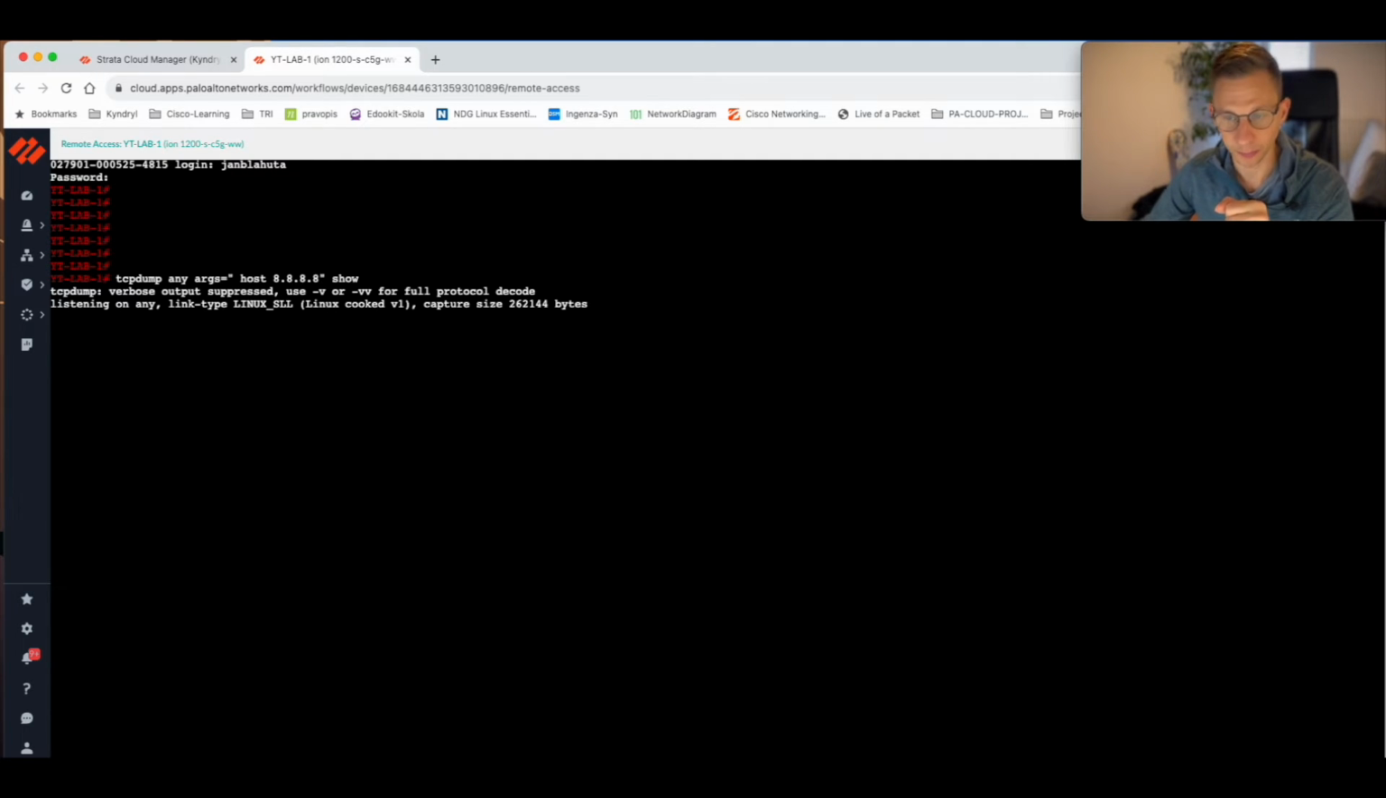If you want to specify the interface, so you know on which interface you want to search for the traffic, you just need to replace any with the interface number. So for example, if it's your interface number one, it will be tcpdump space one space, and then the argument for the host, or different arguments for the different source or destination you're looking for, and with the command show.